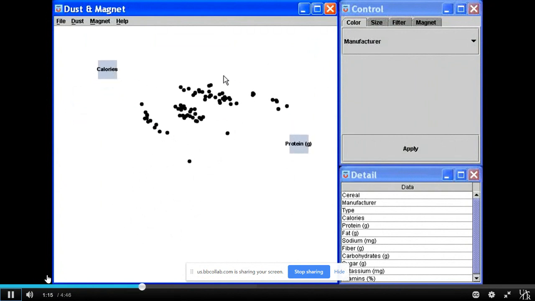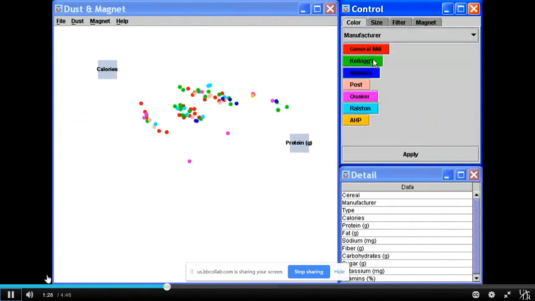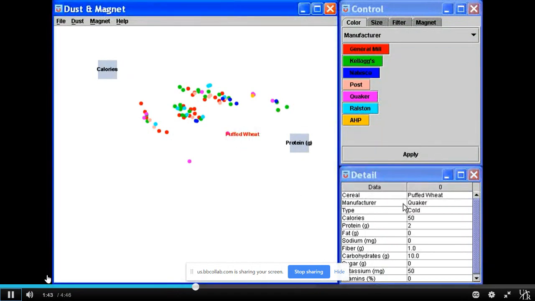Dust and Magnet, which was created using Java and Piccolo, contains 3 different windows. The main one on the left side is where the Dust and Magnet interaction takes place. On the top right is the control window where various features can be manipulated, like the color or size encoding, filtering, or changing the magnitudes of magnet's attraction. Finally, on the bottom right is the detail window where the details of selected data cases are shown.